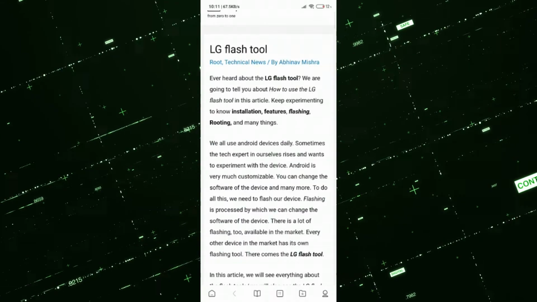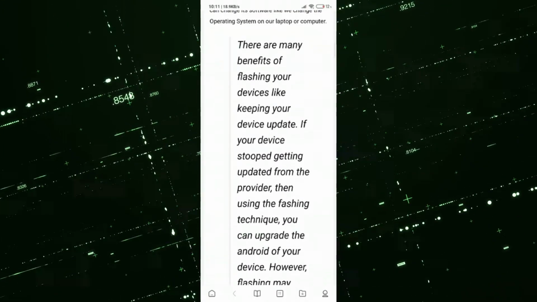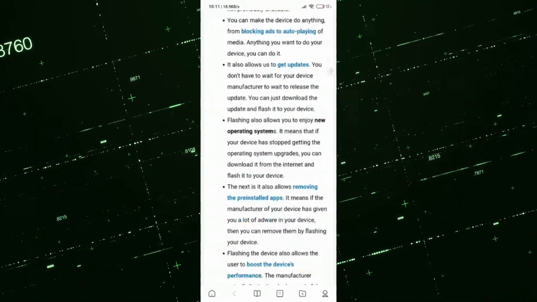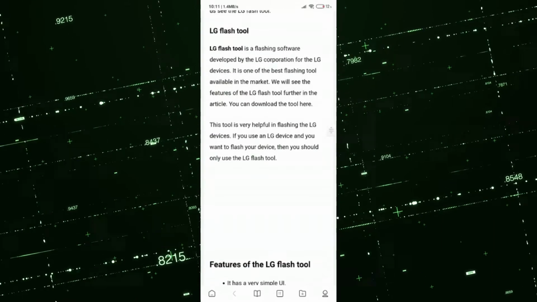Last but not the least, conclusion. We have discussed the LG Flash Tool, its establishment procedure. We have likewise perceived how to flash utilizing the product.